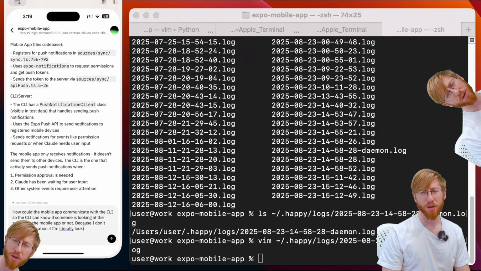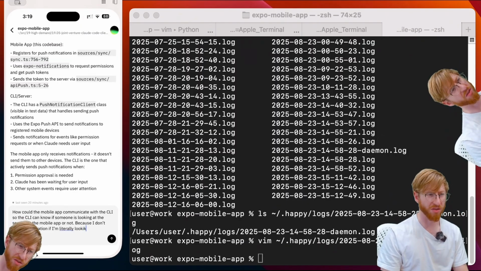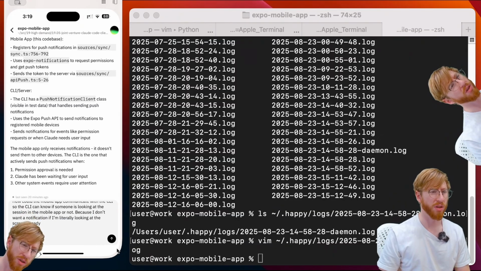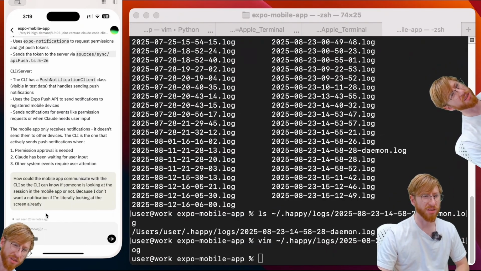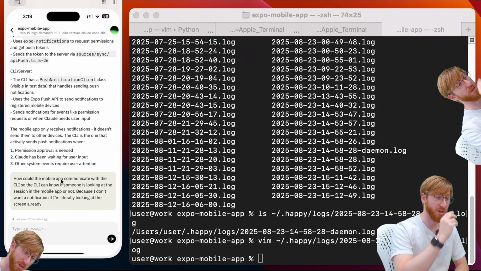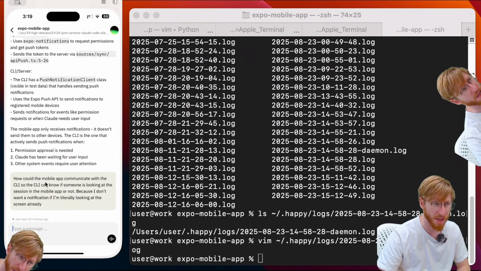So I don't want a notification if I'm literally looking at this screen. That would be annoying, to get notifications for a screen I'm already on. And I believe this won't work. There's no indication in this last seen thing. This doesn't train me or help me learn how this works. I'm just like, well, I sent a message and then nothing.